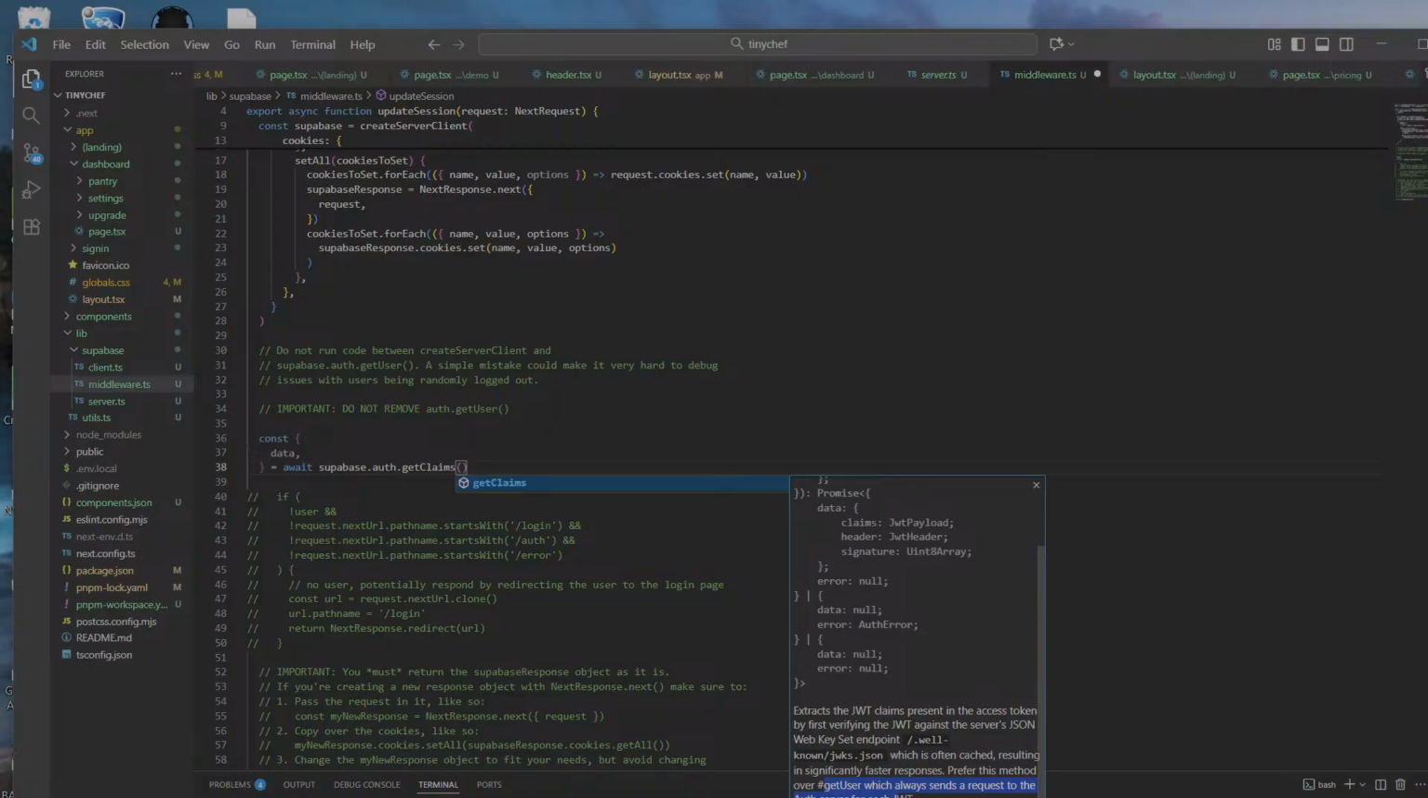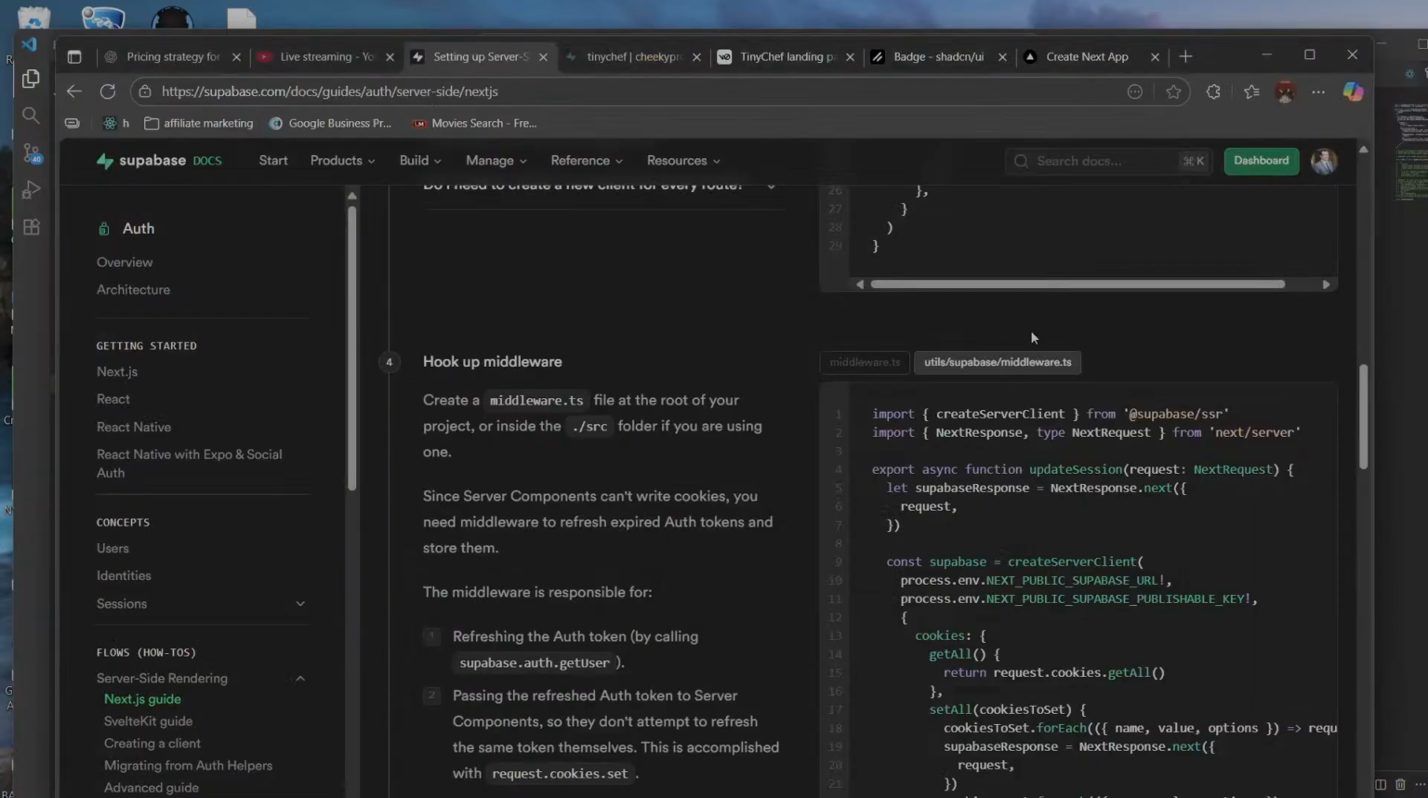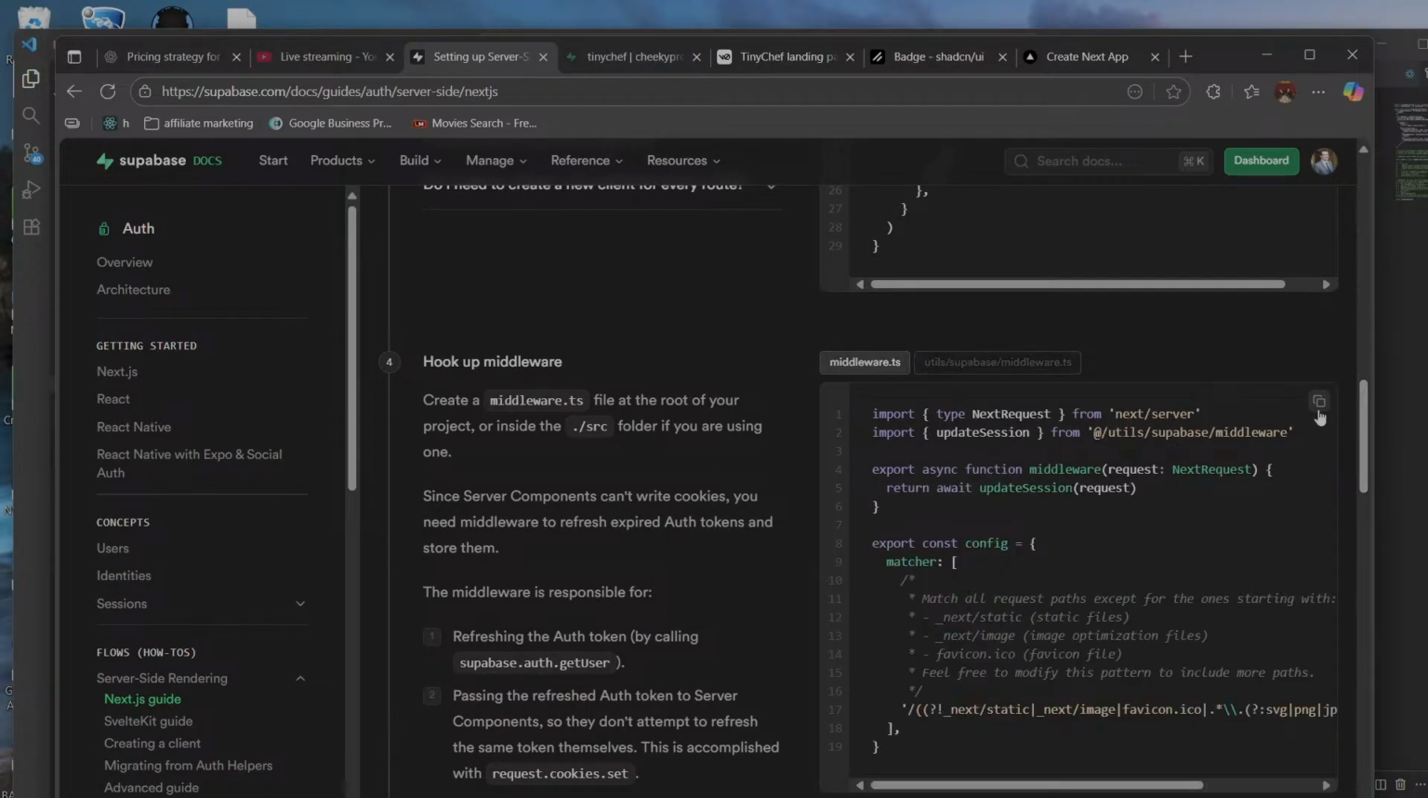Yeah, it's just going to make things quicker. So we'll just switch this to get claims. We'll save this. And like I said, you can leave it as it is in the example code, and it'll do the same thing. You might just get more bandwidth usage in that.